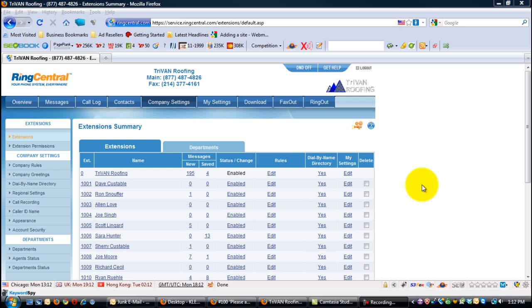Setting up users inside of RingCentral. This could be a little bit of a complicated process only because the stuff that seems simple isn't always that simple. So we're going to start with configuring a new extension for a user. First thing, I'm going to click on extension.